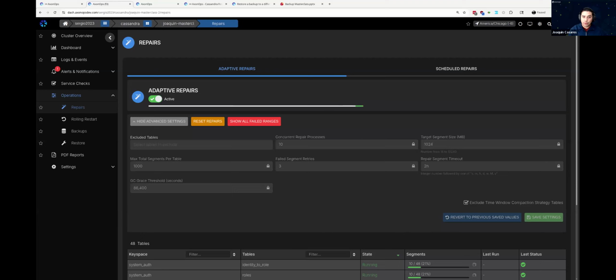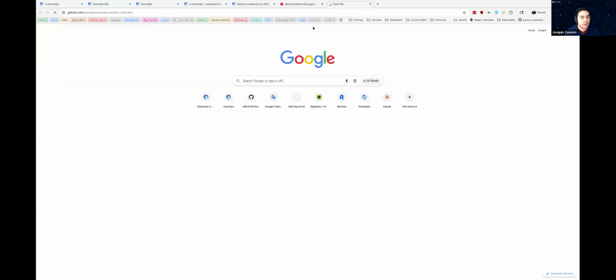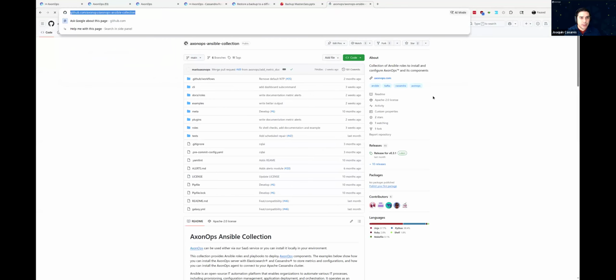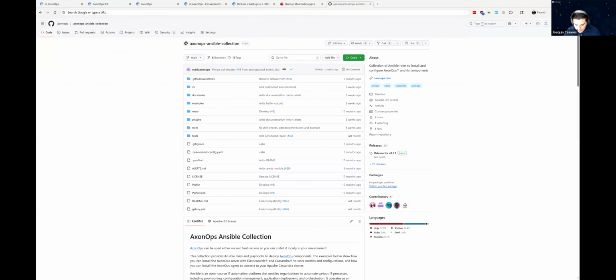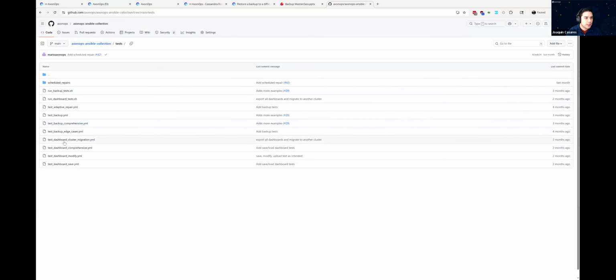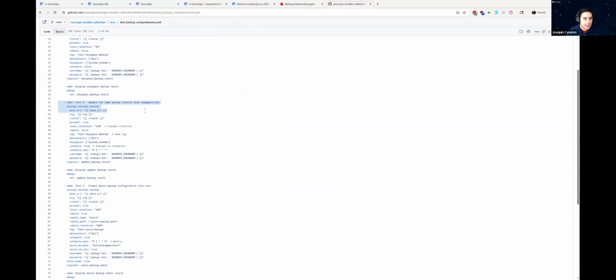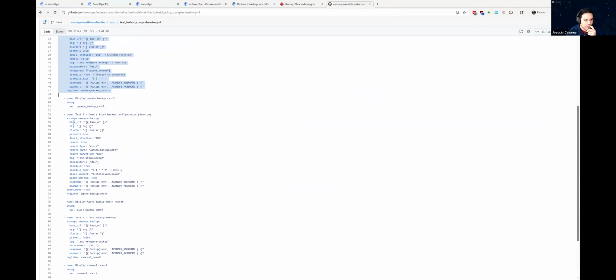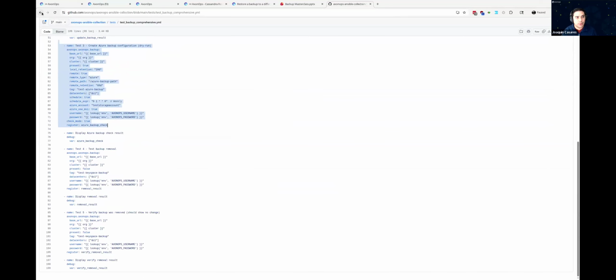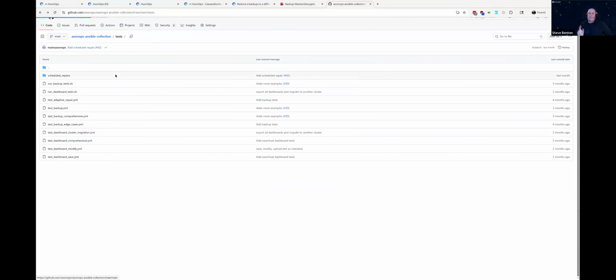So yes, it's a replacement for Reaper. It doesn't integrate with Reaper, but since you asked, we do have this AxonOps Ansible collection. I'll also send that in the chat. What you're able to do is run Ansible against your cluster. We have a few tests here that I'm writing specifically for customers: backup edge cases, backup comprehensive. Take a look at that really quick. Update the same backup, change it to true, maybe change the backup key. So this is all possible, and this is how we recommend you also set up your alerts.